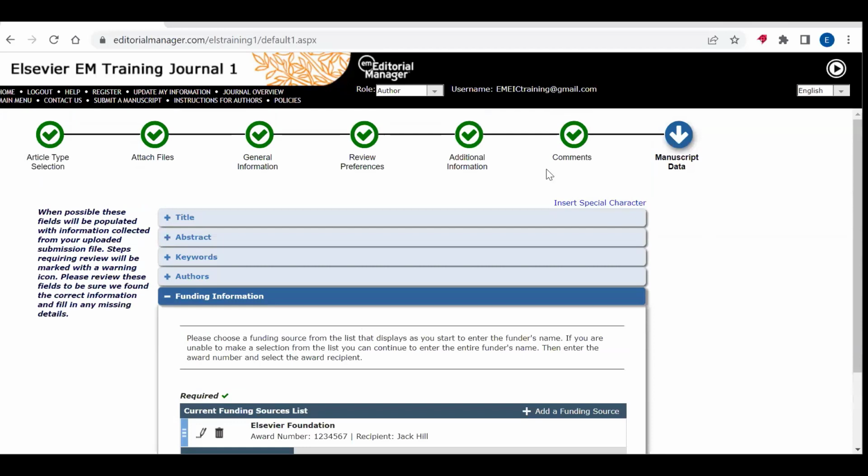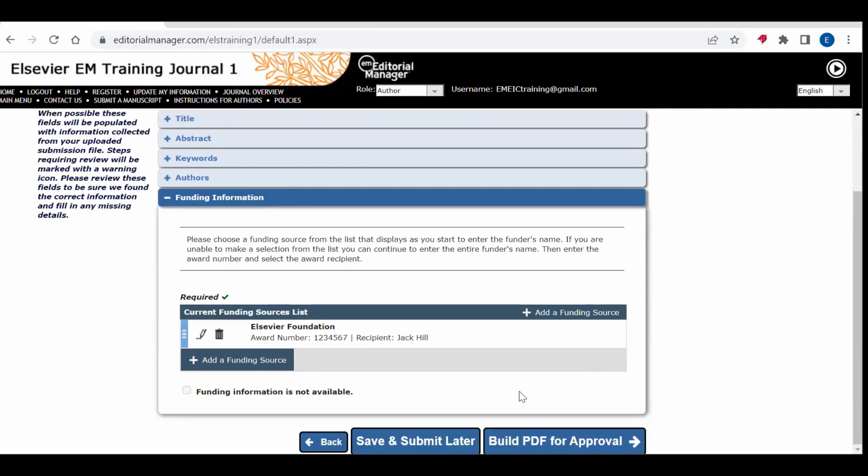Okay, so we can see on the top bar here that I've progressed through the submission steps, and I've got a green tick on each of these steps, which means that I've completed all the necessary information. I'm on the last page here. I could save and submit later. So I could save what I've done and I could come back to this.